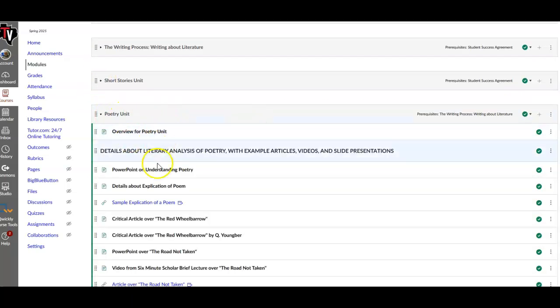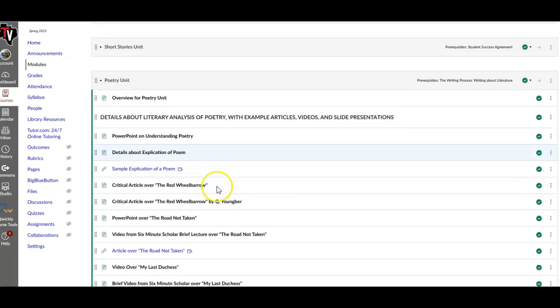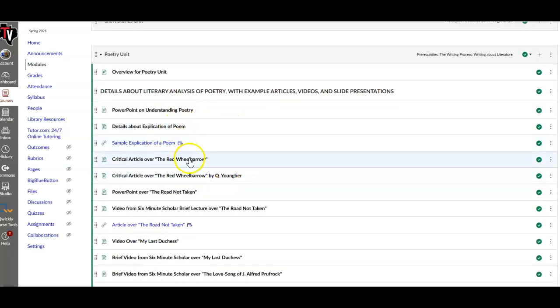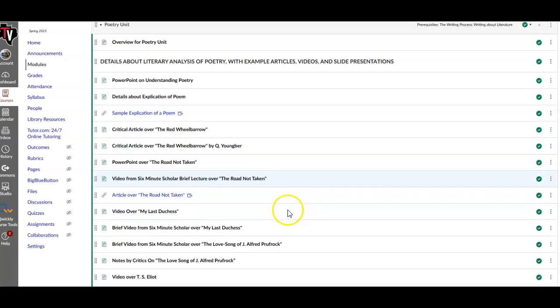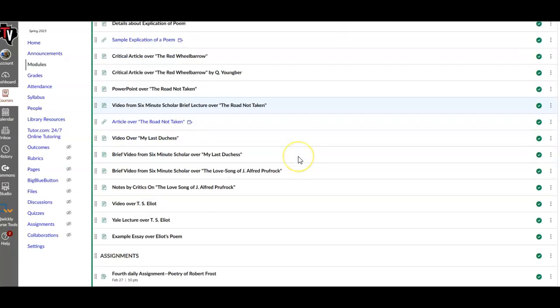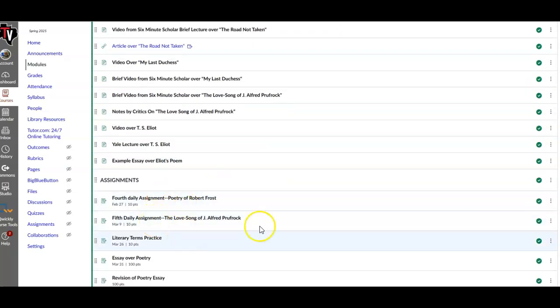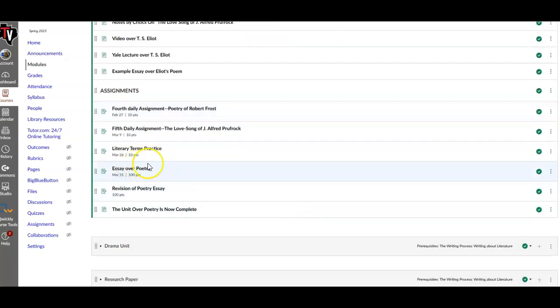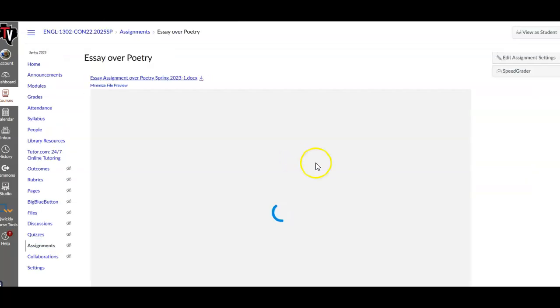The poetry unit has an overview and details about handouts regarding what it means to approach poetry. There's a PowerPoint on it from the publisher. You have some articles to look at, and a PowerPoint over one of the poems we'll be looking at. Then here are your assignments. And again, there's the essay topic over poetry. Click on it. We'll see if this one works any better. Doesn't look as if it is. We'll just go ahead and go back.